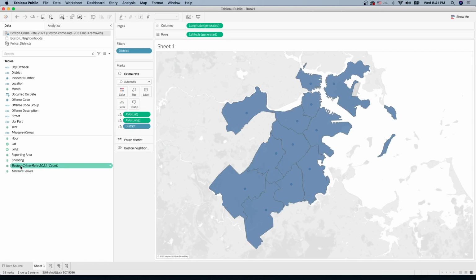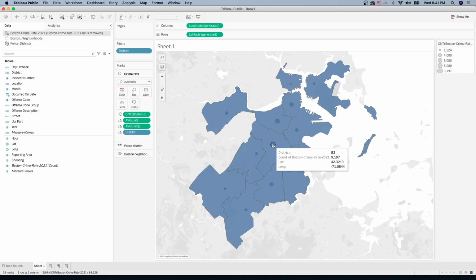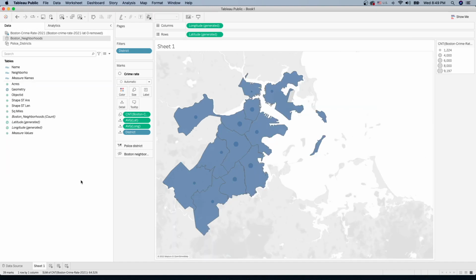So Boston crime rate count is kind of the crime record count. I'm going to drag it to size. So the size of this circle is in proportion to the count of crime reports. This is a 3-layered map: Boston neighborhood, police district, and crime rate.